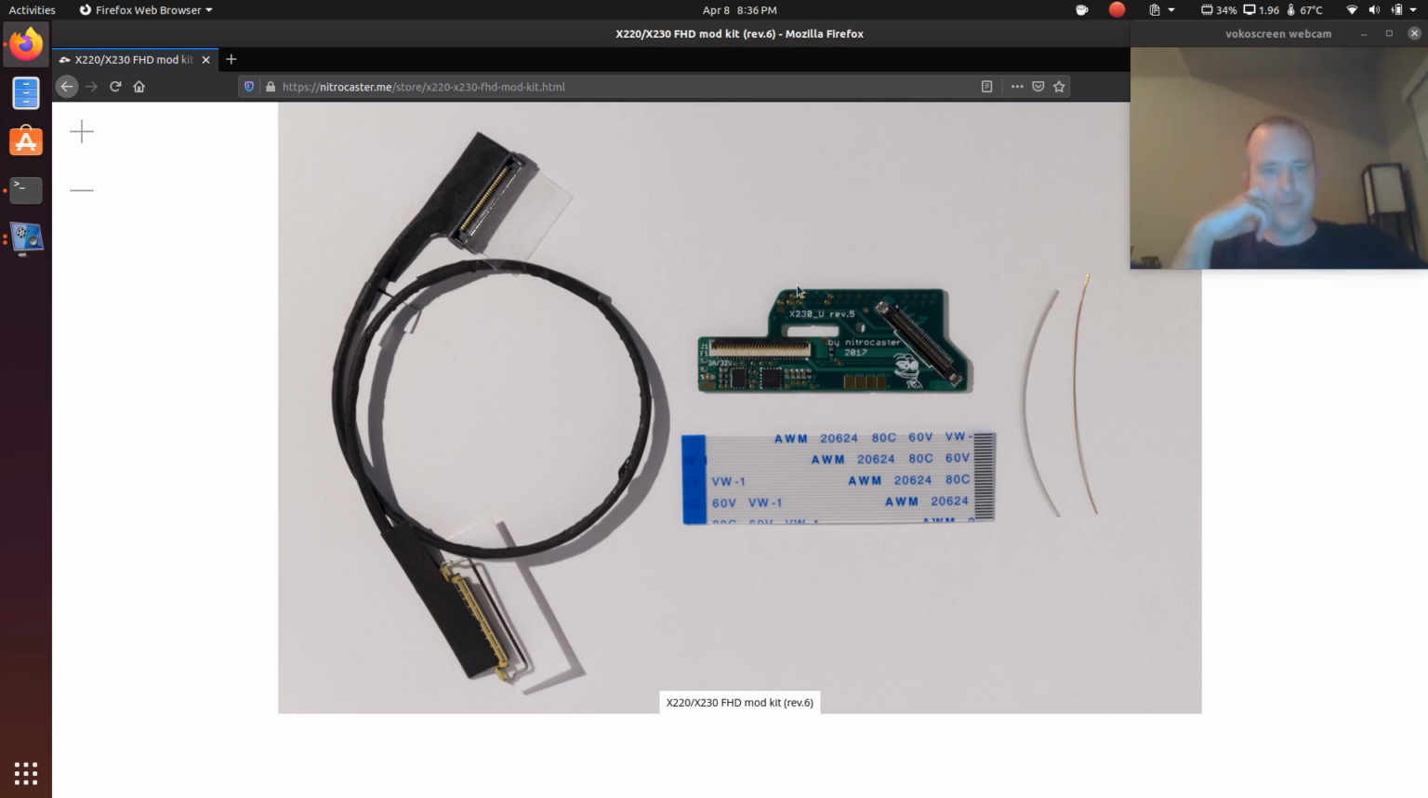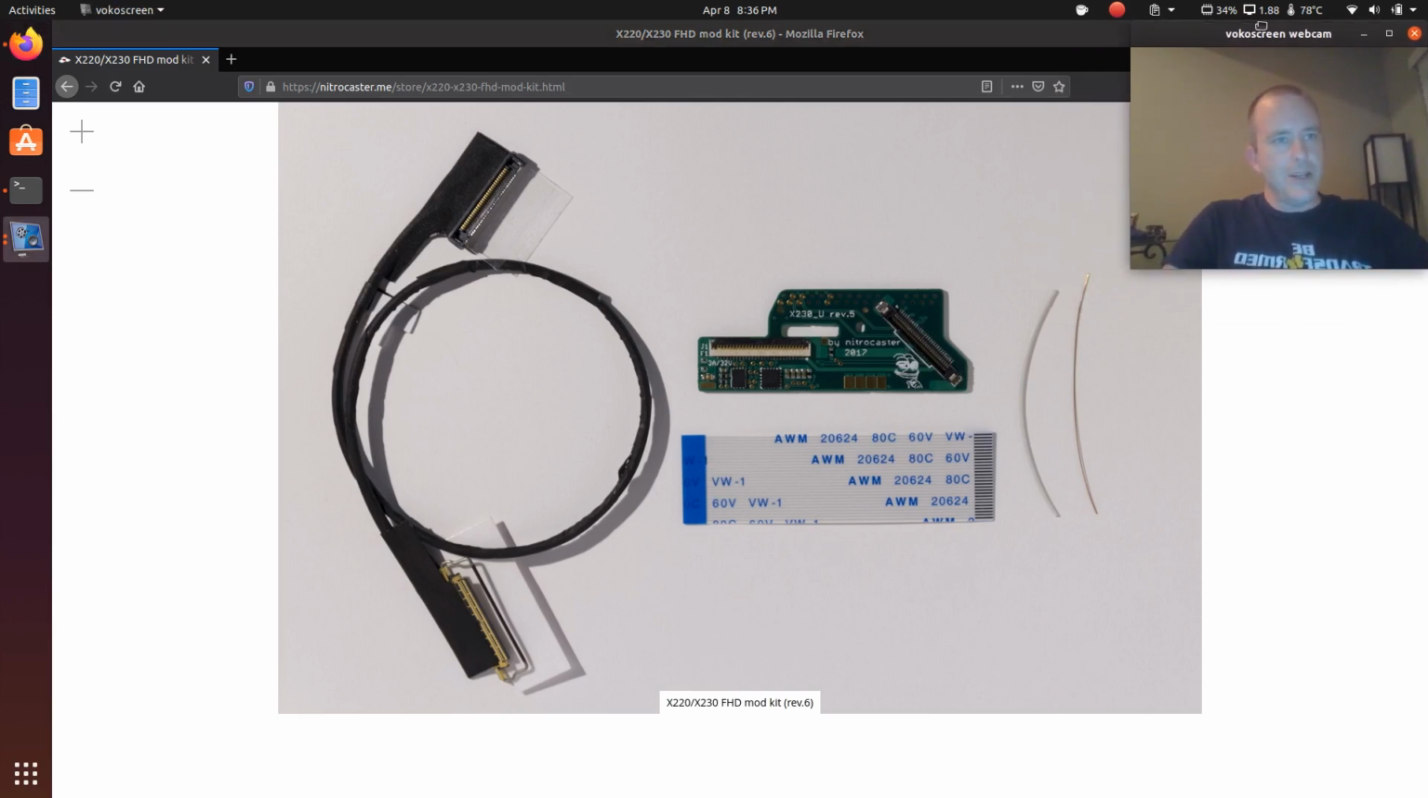But I learned how to solder a little bit, and anyway, this laptop's a lot of fun, and I haven't used it in a while, but I want to get back into using it. I just wish I could mod the webcam so it wasn't trash.